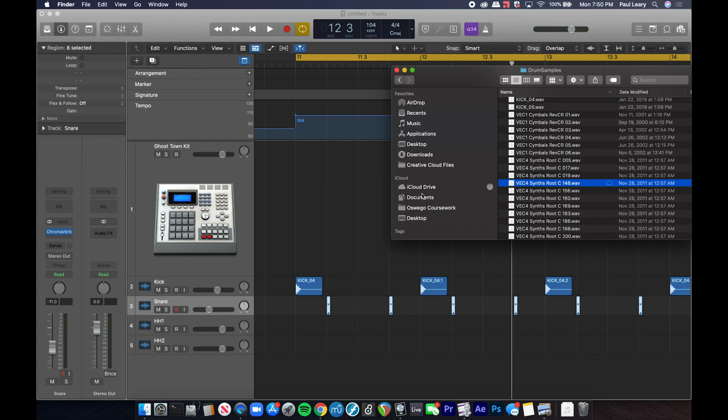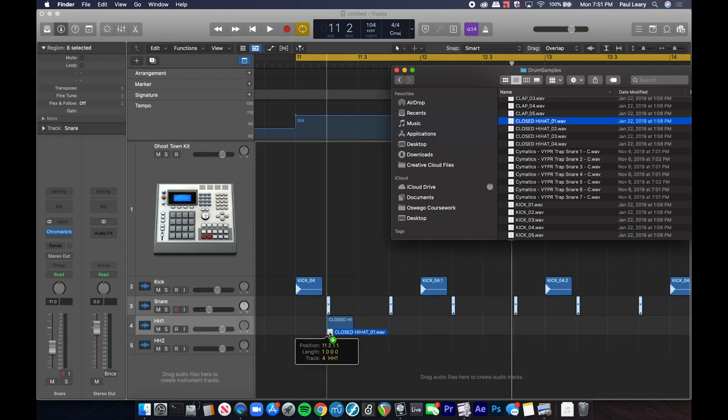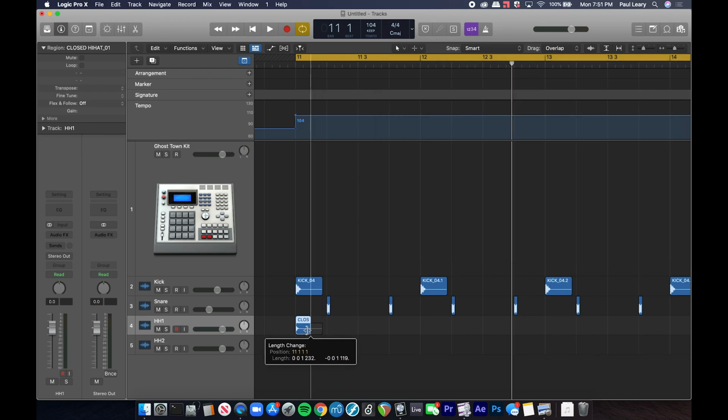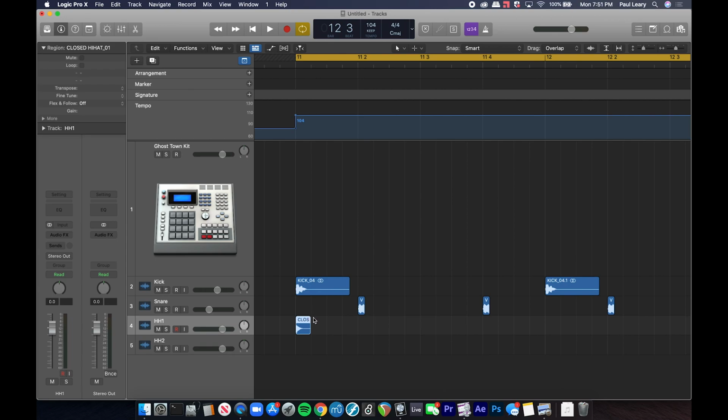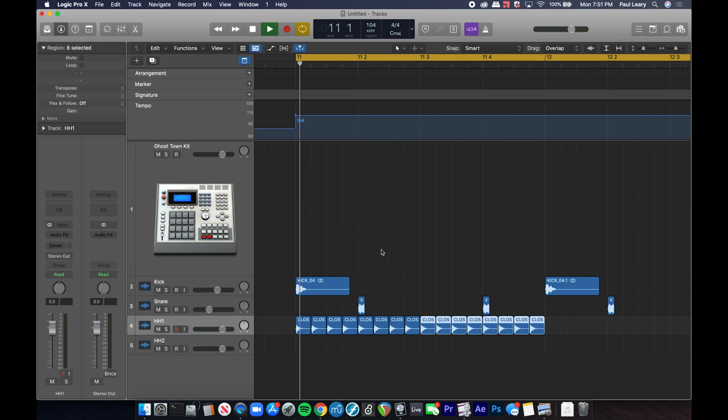And then I need hi-hats, all right? So I would literally go to my folder here, grab a closed hi-hat, and drop it down on here. I'm going to shorten this region. I don't know why these are so long. Zoom out, and then copy this, okay? And I can use this over and over and over. I think this is going to sound fine.